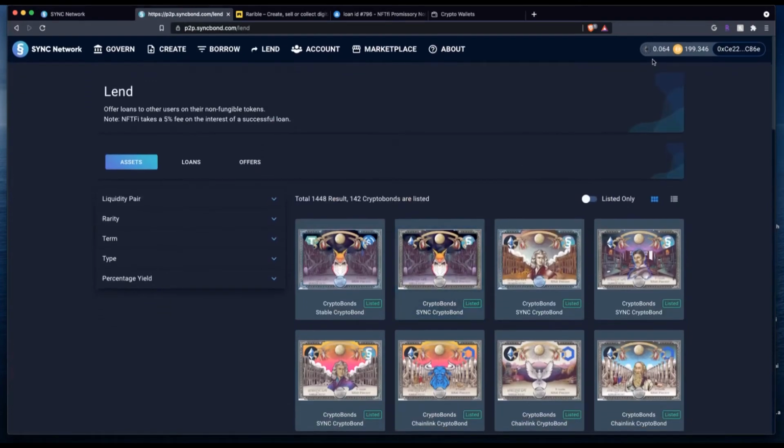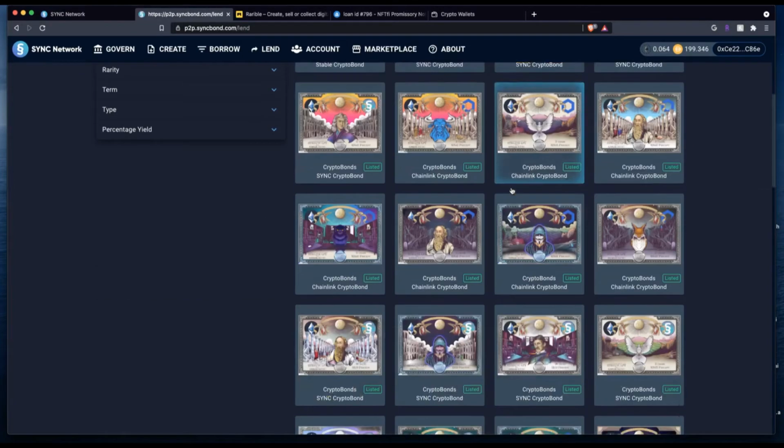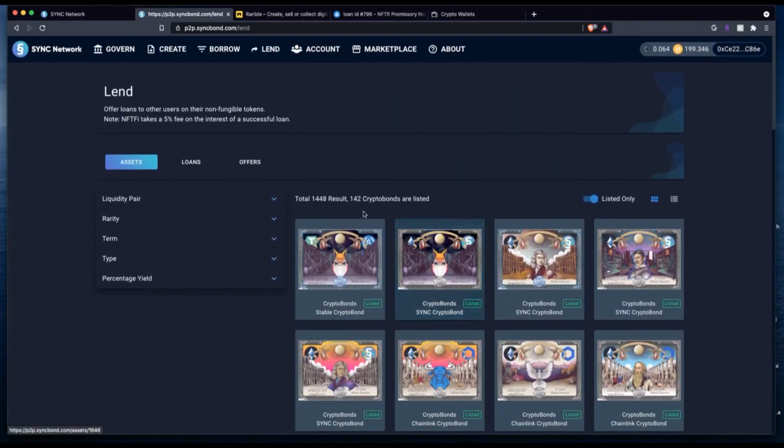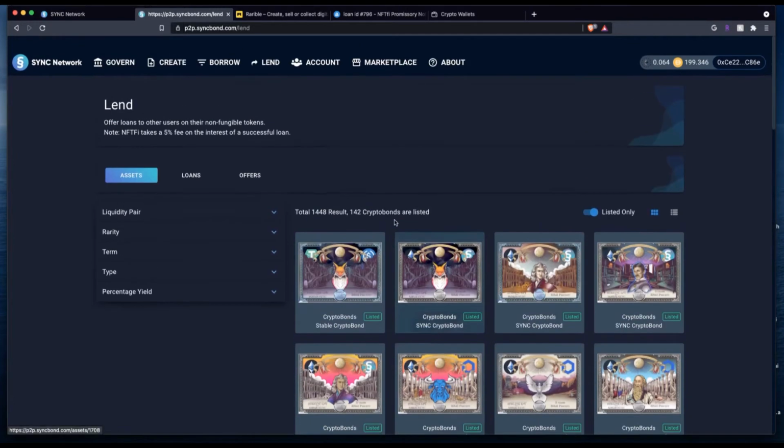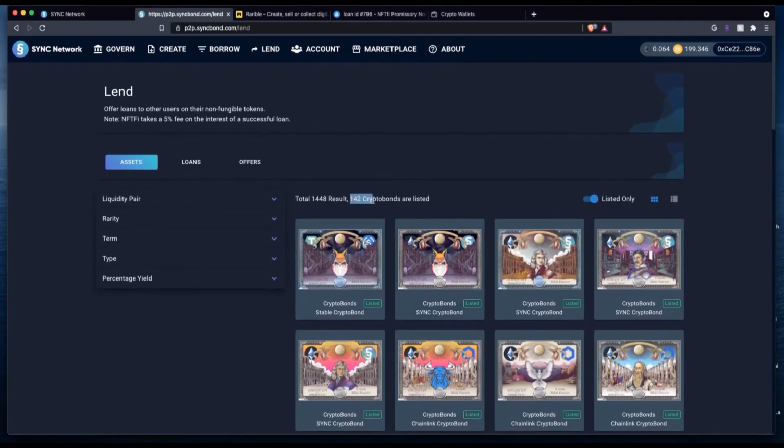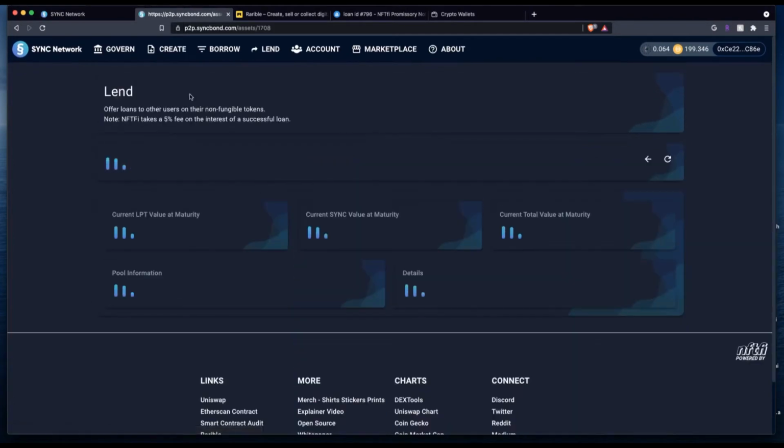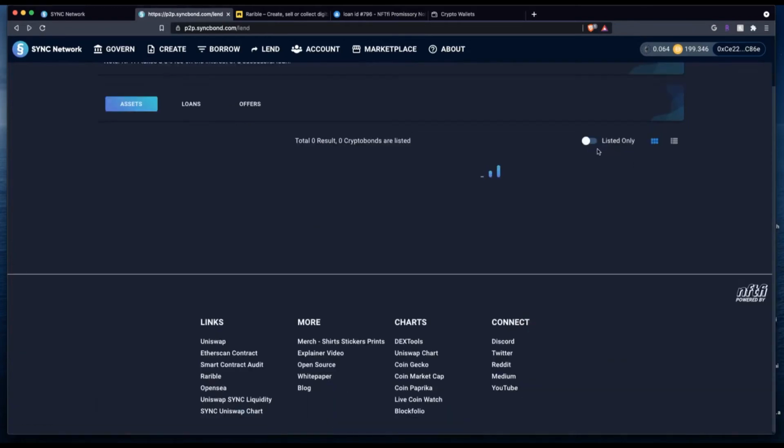As you can see up here, you can lend wrapped ETH or DAI, and as a borrower, you can borrow wrapped ETH or DAI. So as a lender, you can come here and filter. If you want only crypto bonds that are listed, you can select that, and it will show you only listed crypto bonds, which are 148 at the moment. There's 1448 on this platform, but if I only want the listed ones, it's only 148 crypto bonds on here. I didn't mean to click on that.